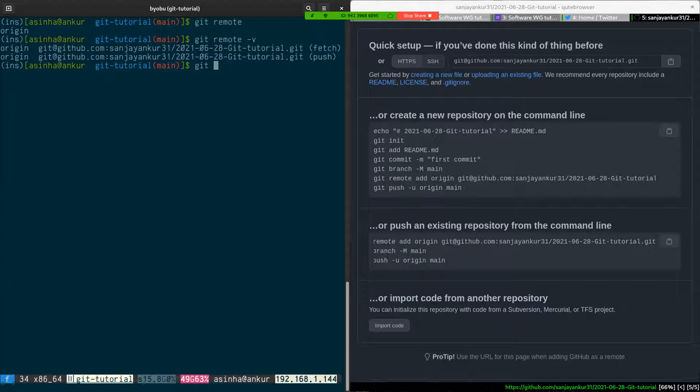And now that you've added your remote, you can do git push. So we're going to push the local repository to the remote. All right, so git push origin, which is the name of the remote, so what remote we want to push to, and what branch we want to push to, right? So we want to push our main branch to the remote named origin, okay?